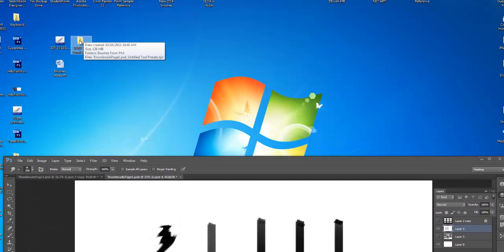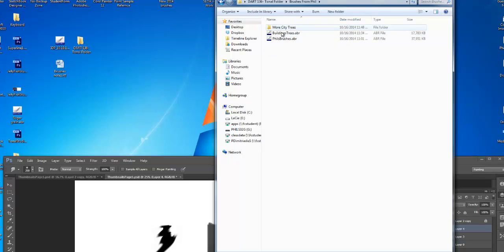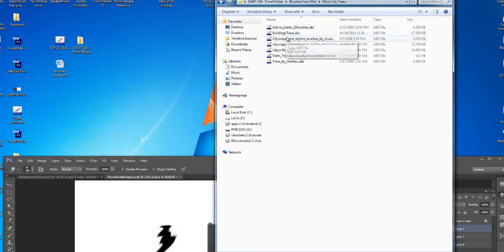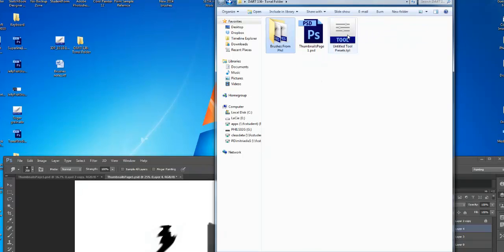I'm going to give you this folder today called Dart 136 Tonal Folder. In this folder, you're going to have a series of brushes from me. There's some buildings and trees, my main brushes, and then you're going to have more on buildings, cityscapes, trees, palm trees that are already defined as brushes that you can use inside your painting of your tonal studies, okay?